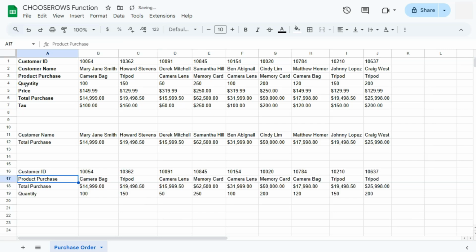Close that off, press enter, and there you have it. We have the customer ID, product purchase, total purchase, and then going back to the quantity. And there you have it. That's how quick and easy it is to use the CHOOSEROWS function with one easy example to follow.